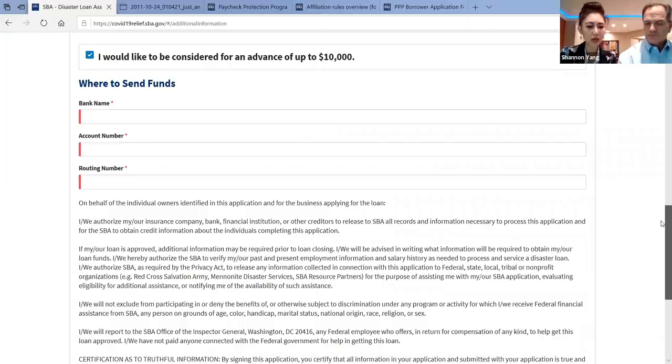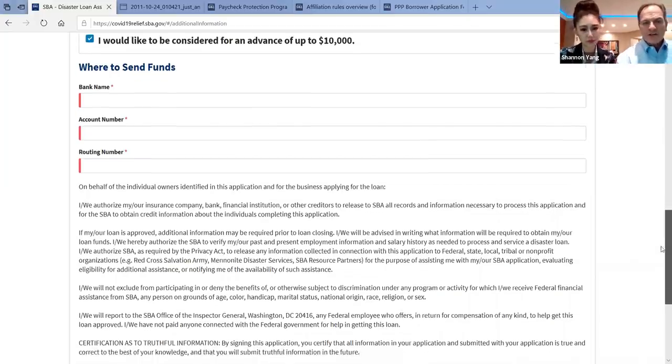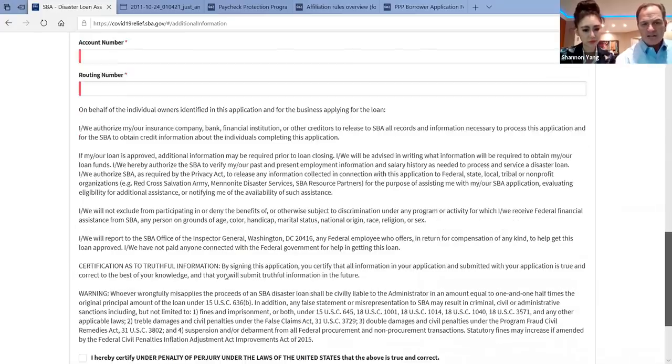Now once you're done with putting your bank information, it's going to ask you to check this box.